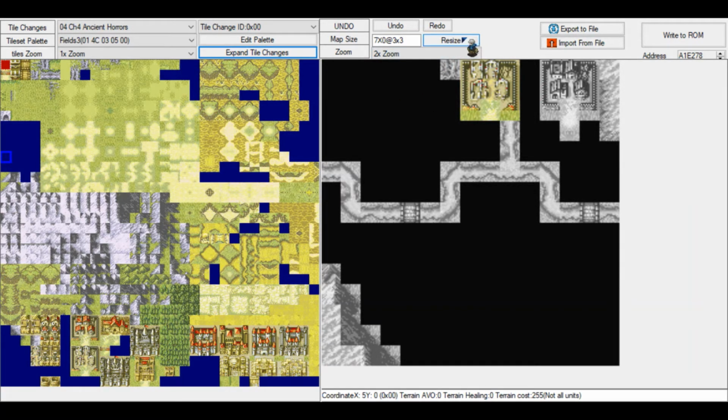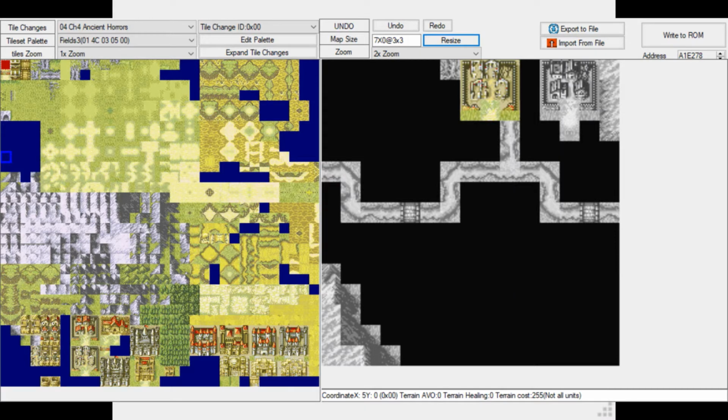What you want to do is go to resize, and there's a little window that pops up. Let me quickly see if I can get that for you guys. Let's see. Yeah, that's this little window over here. Hold on. There we go.